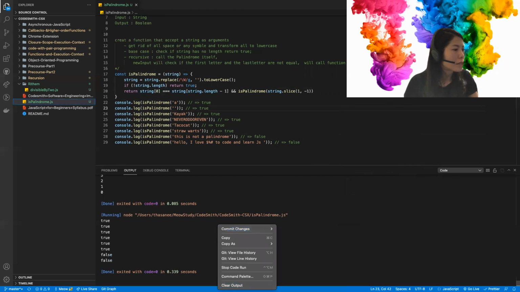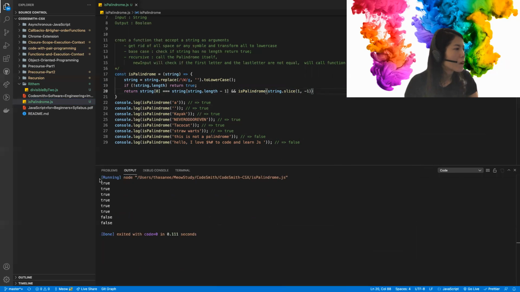Let's run our code and see if it matches what I expected. One second, let me clear this out. Okay, we see true, true, true, true, true, true, and we have two false at the end. That works. That's great.